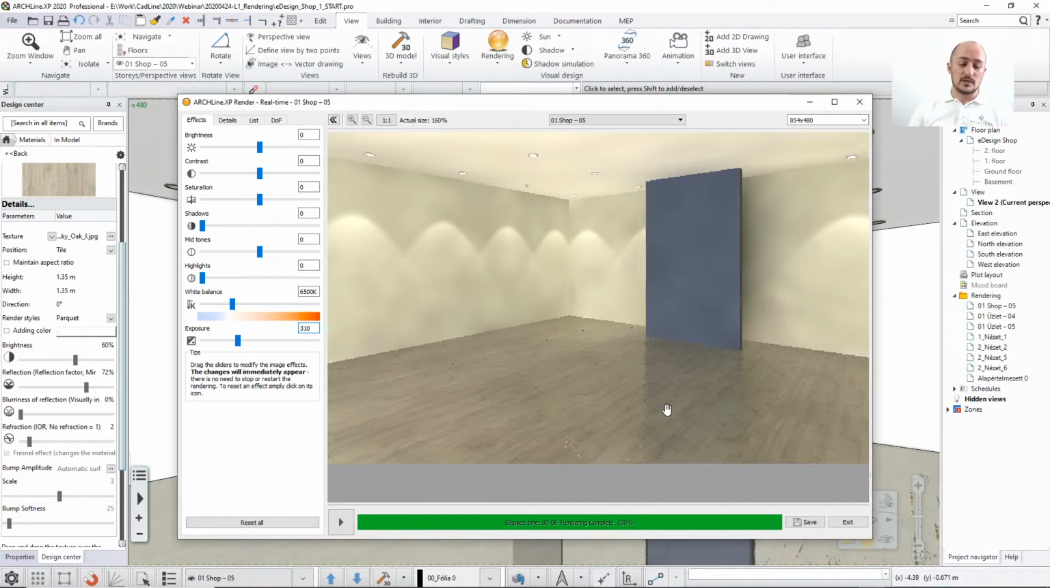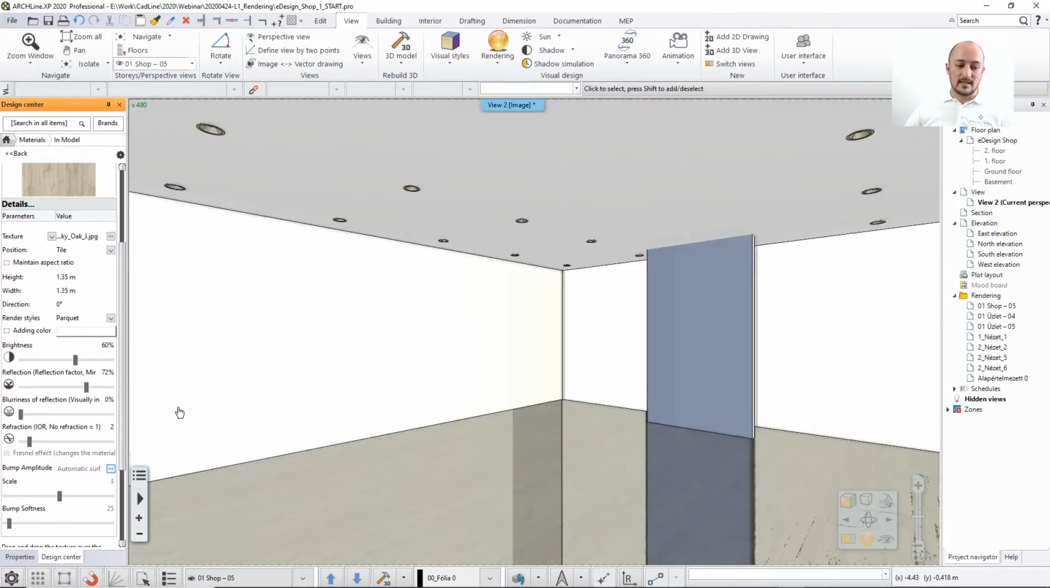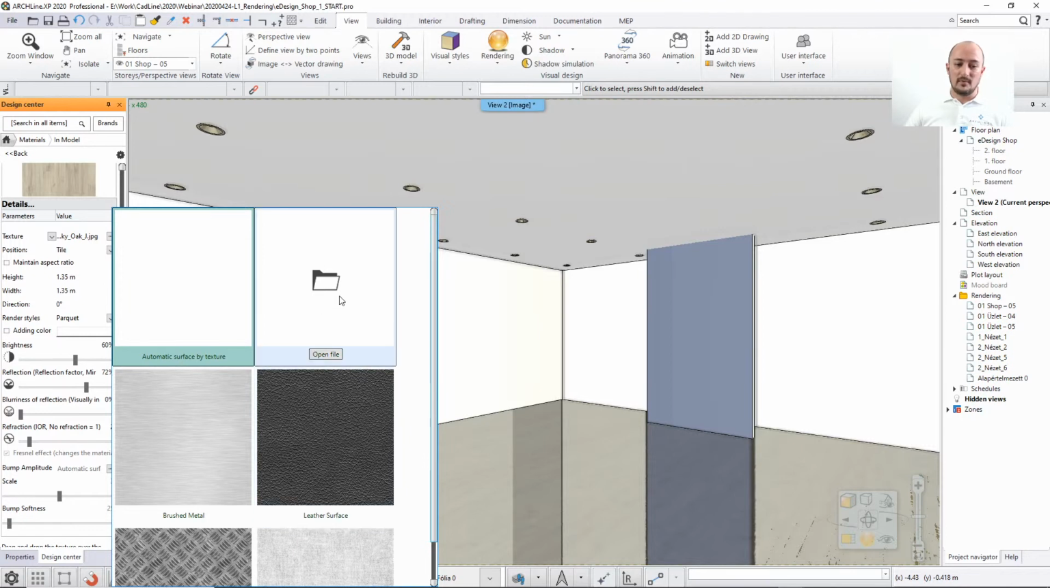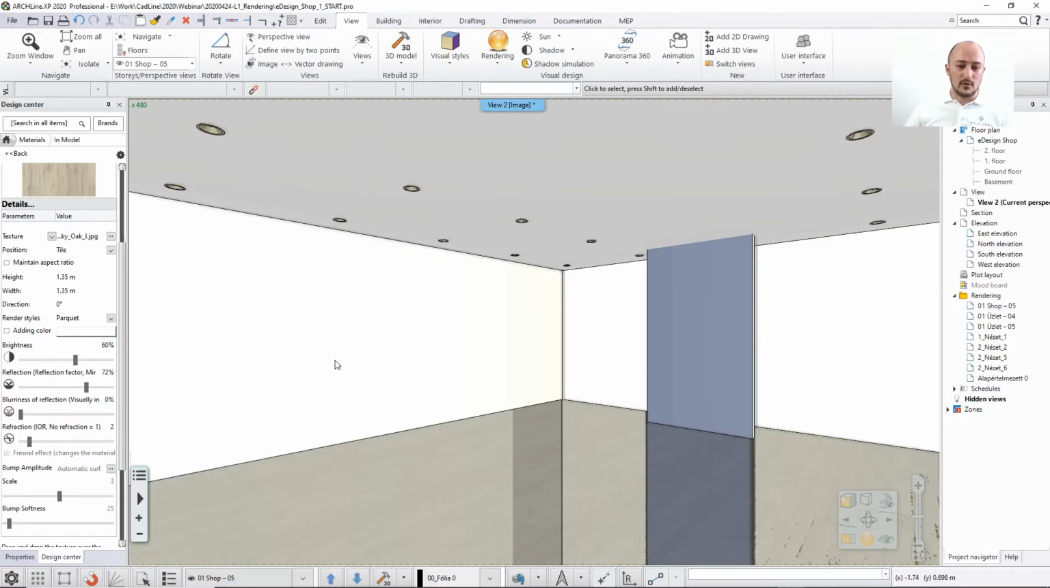But if you don't want to use the automatic surface definition, you can just go here and select any other material type. You can even browse for your own normal map, which someone else designed for you, and then just apply that. I won't go this deep now because this is a starter session for the rendering, but you can even control that. Now I changed the reflectivity of the surface, and I changed the blurriness.